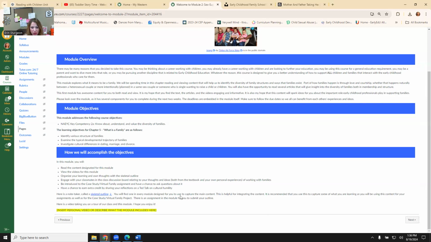You're going to find one in every module designed for you to use to capture the main content. And it's helpful for integrating the content. It's recommended that you use it as a way of capturing some of what you're learning, because then it'll be easier to use on your assignments and your class discussion and things like that. So this is what it looks like.